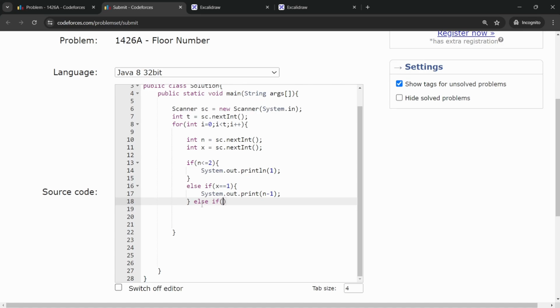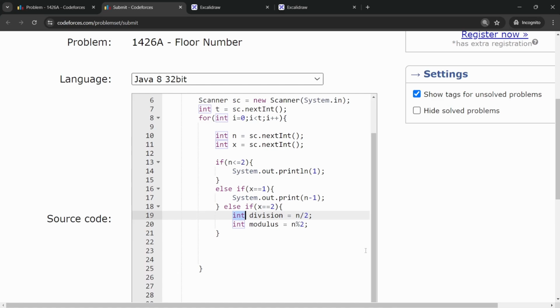Another test case we have, else if x turns out to be 2. If that's the case, then we will simply take int division is equal to n divided by 2. We have discussed all of this, so that's why I'm going very fast. Modulus is equal to n modulo 2. Why are we taking modulus? To check whether there is a decimal point in it, because we are taking the data type as int, and int cannot store decimals.